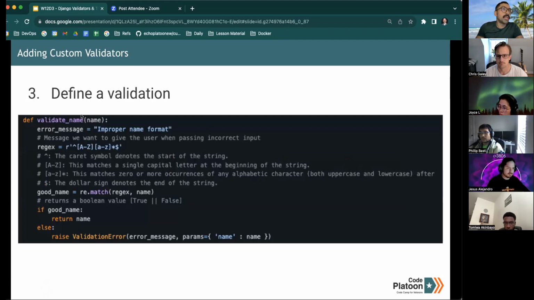We have a definition, and we're passing in a parameter, name. We set an error message to "improper name format," and we have the regex that we want to check against. We create a Boolean based off whether the regex matches the name that is passed in. And if this Boolean returns true, we pass the name back. Otherwise, we raise a validation error with the error message and parameters such as name.